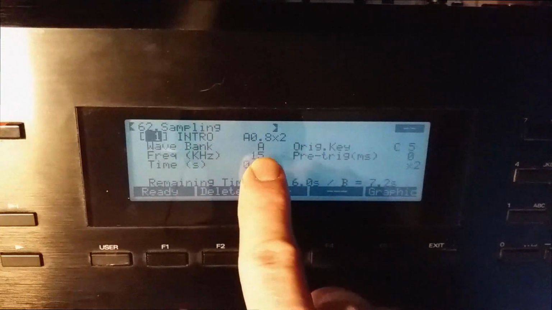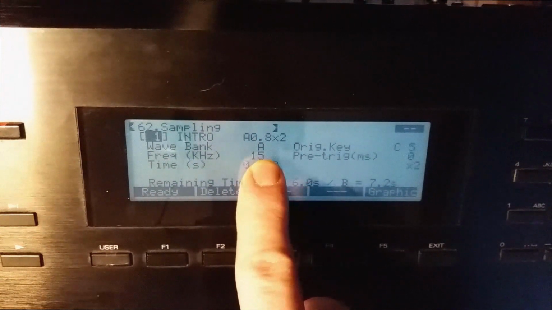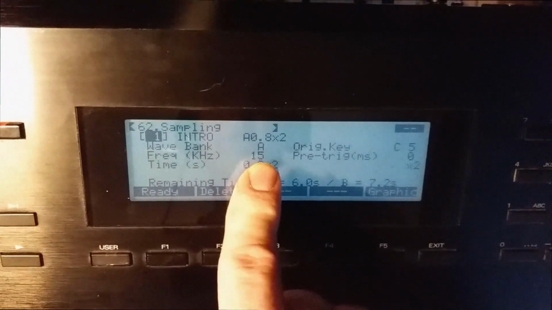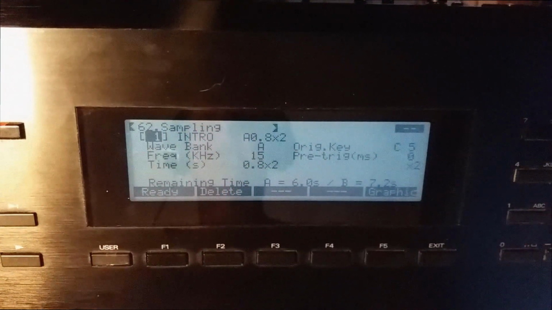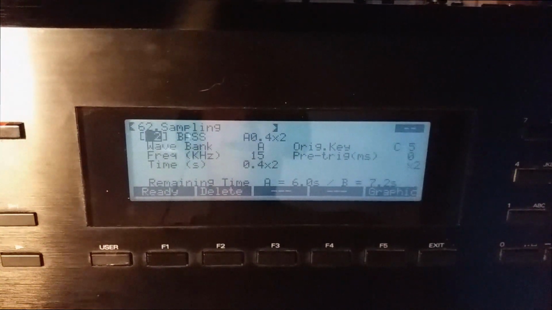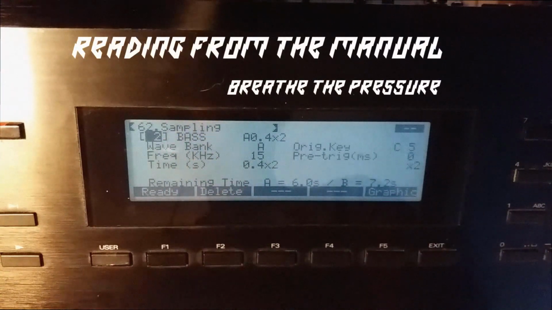Again, there are 2 wave banks, bank A and bank B, so just be careful which bank you're using when you are sampling. You can always press a key on the keyboard and scroll through and check what sample you have loaded up and are potentially going to overwrite.